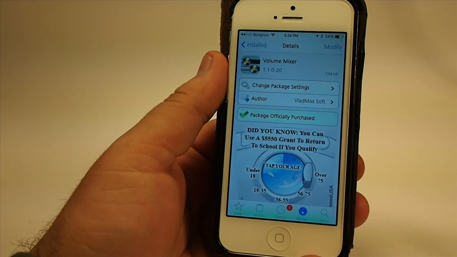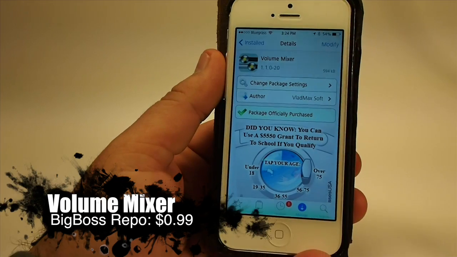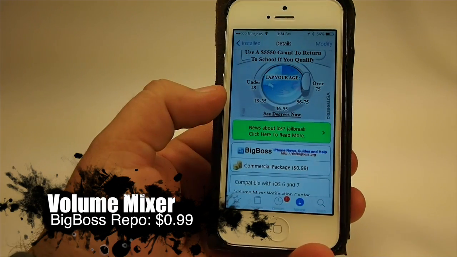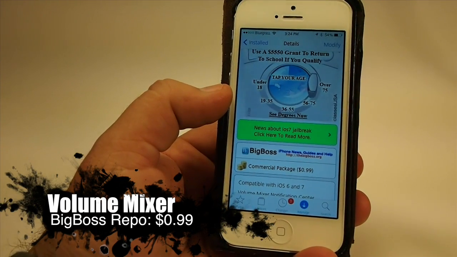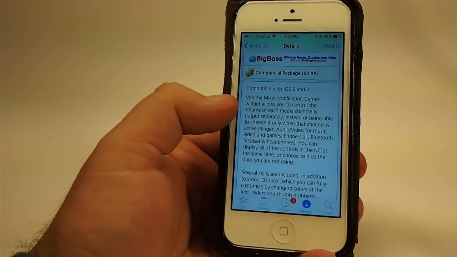Today we're going to be reviewing a new tweak called Volume Mixer. This is an add-on widget, and you can get it for $0.99 in the Big Boss repo, and it's compatible with iOS 6 and 7.